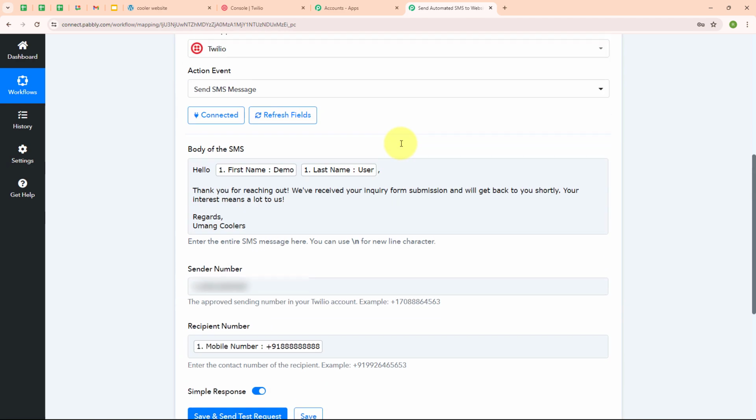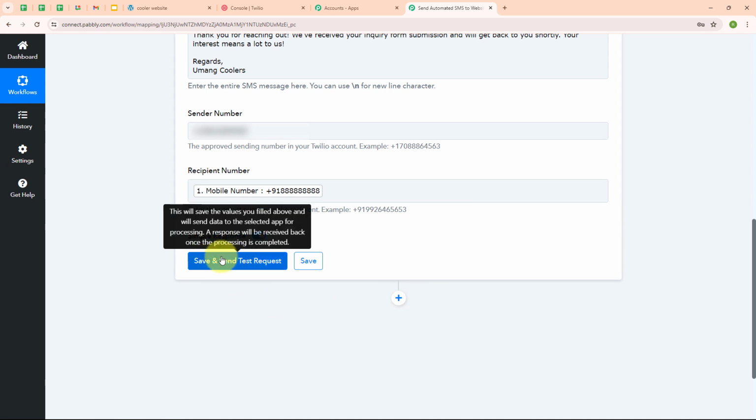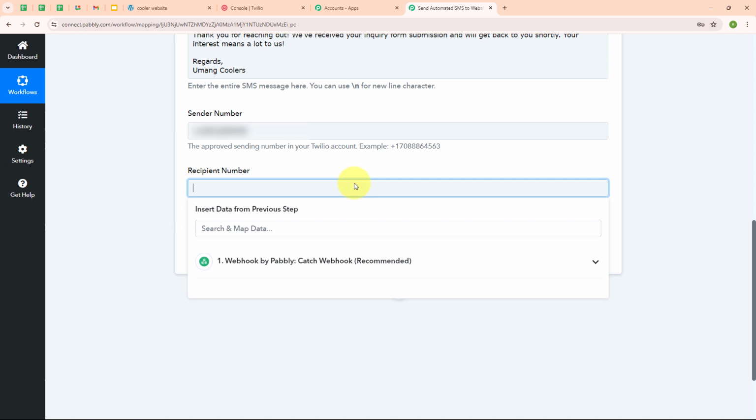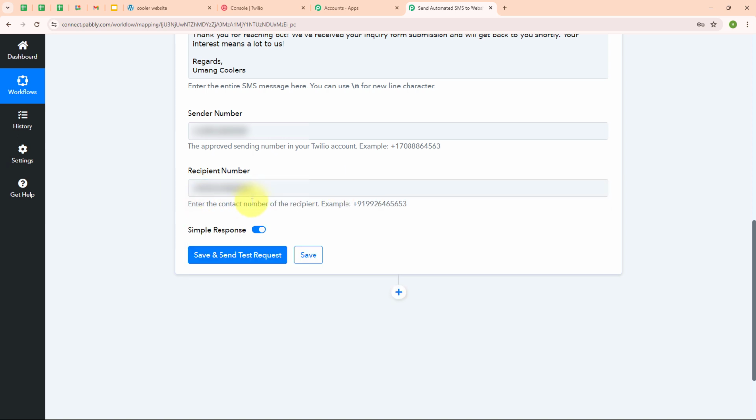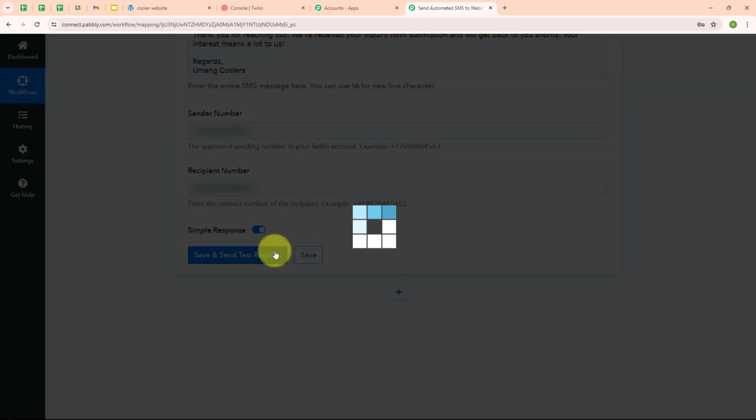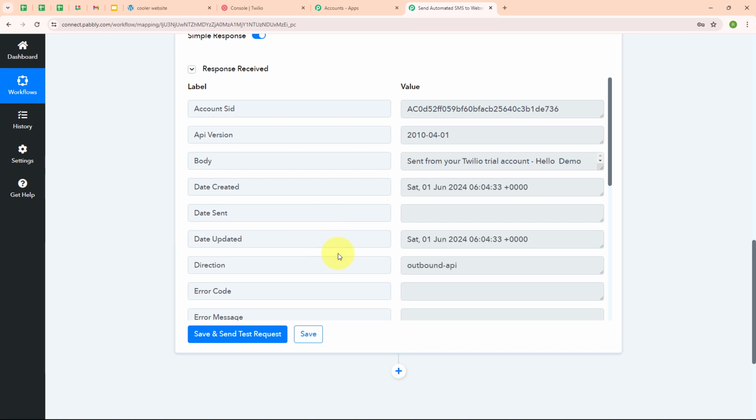So I'm done entering all the required data, and now before clicking on the save and send test request, I'm going to replace this dummy user number with my original number so that I can receive an SMS here. So here I've entered my number, and now I'm going to click on the save and send test request. And here you can see we have received a successful response.